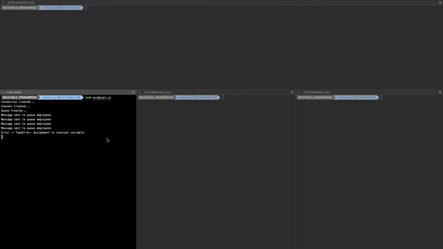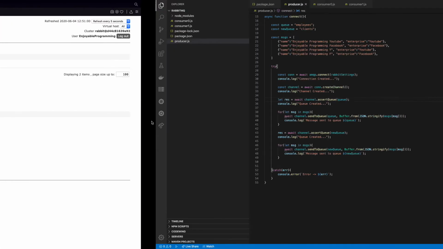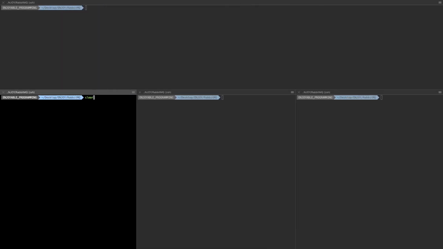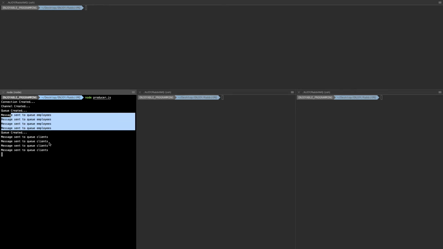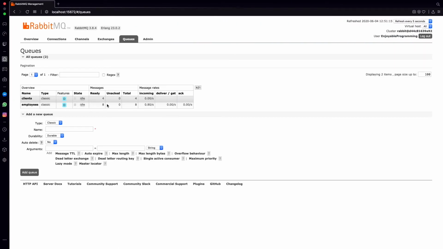That's all. So right now we have 4 messages. As you can see, we have 2 queues. In the employees queue, we have 4 messages. And let's run the producer again. Okay, we have 8 messages in the employees and 4 in the clients. Okay, you can see it right there. 4, 8.